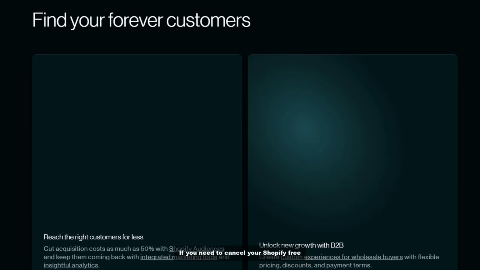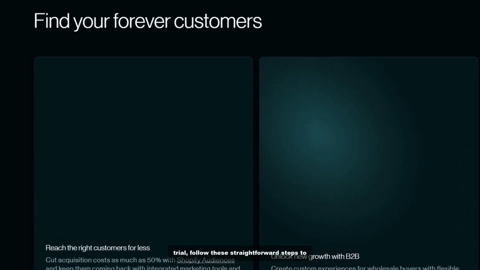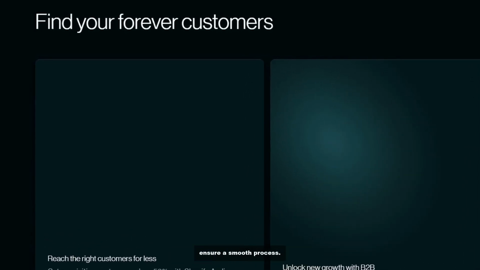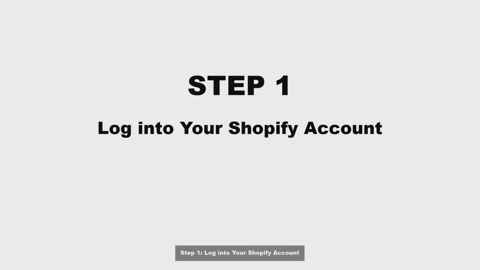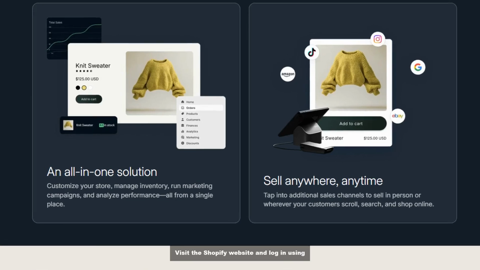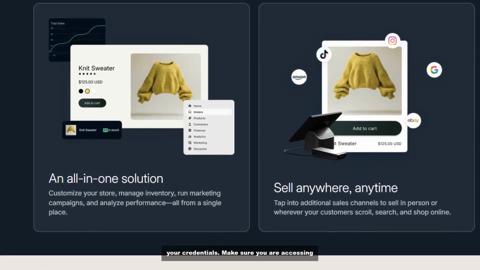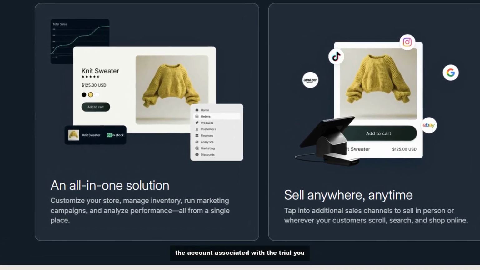If you need to cancel your Shopify free trial, follow these straightforward steps to ensure a smooth process. Step 1. Log into your Shopify account. Visit the Shopify website and log in using your credentials. Make sure you are accessing the account associated with the trial you wish to cancel.